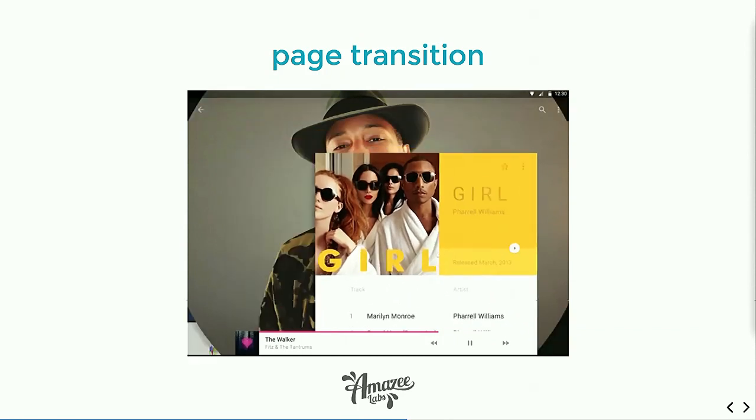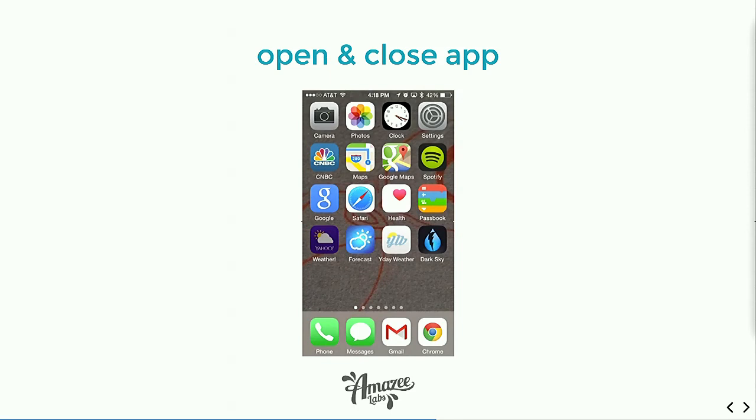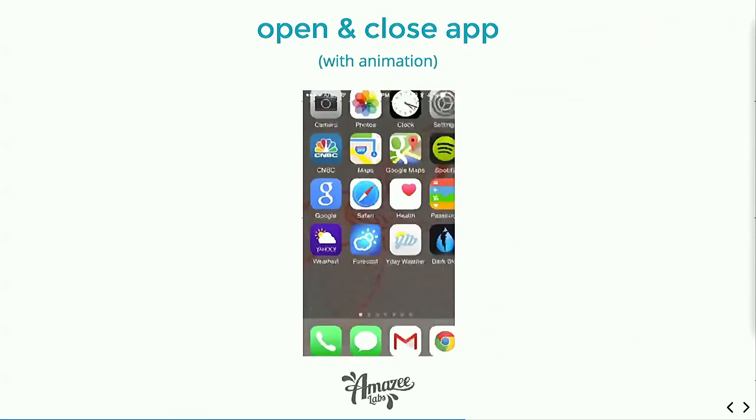Zooming, scaling up. Here's an iOS screen opening an app, no transition, no animation at all. Just breaks context, new page. I'm not sure, did I click the right icon or not? Here's the same thing, but with animation.